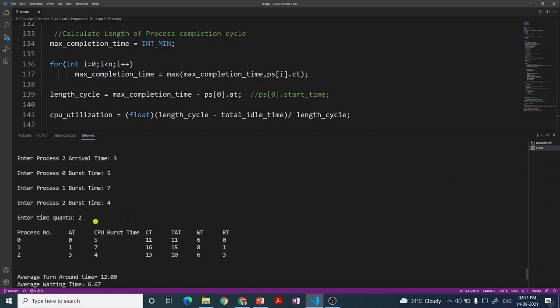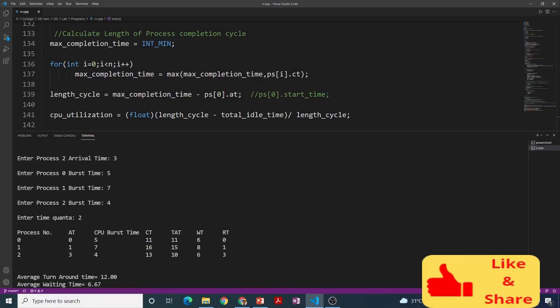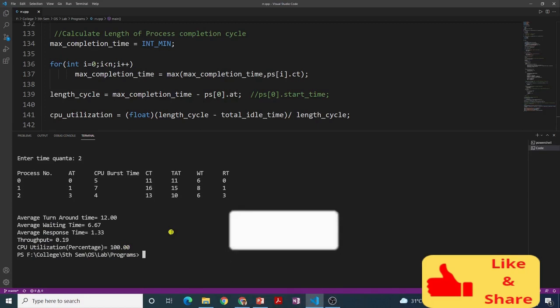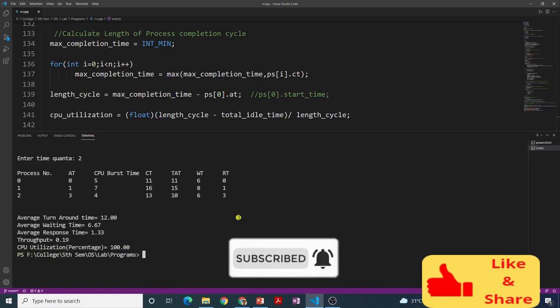So this is the table that we were checking. This is the completion time, turnaround time, waiting time, and response time. After that we have got everything: averages, throughput, and the CPU utilization. For our example, the CPU utilization was 100. You can run the other example that we have discussed, for which idle time was 3. For that, CPU utilization will come as 70%. You can just run it by yourself.